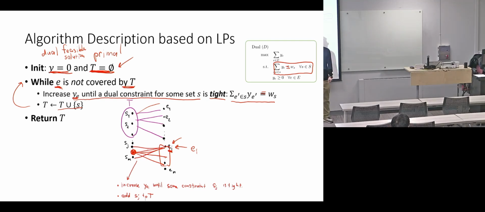Would another way to phrase this algorithm be you pick a random element and then find the lowest weight set that contains that element, remove that lowest weight set, decrement the weights of all other sets that that element connects to, and then remove all elements that that set connects to, and then just repeat.